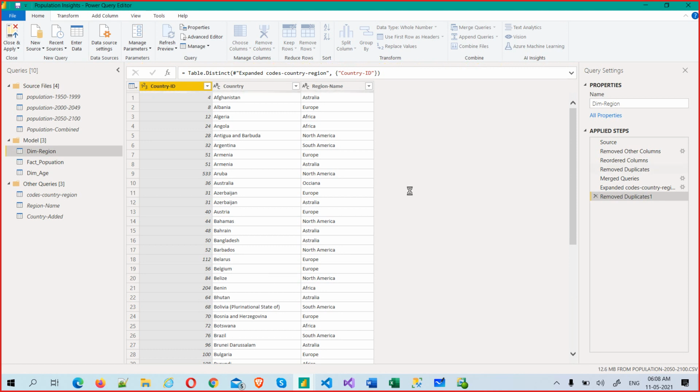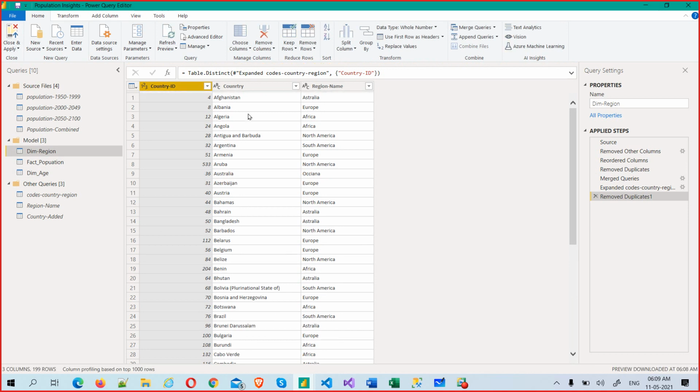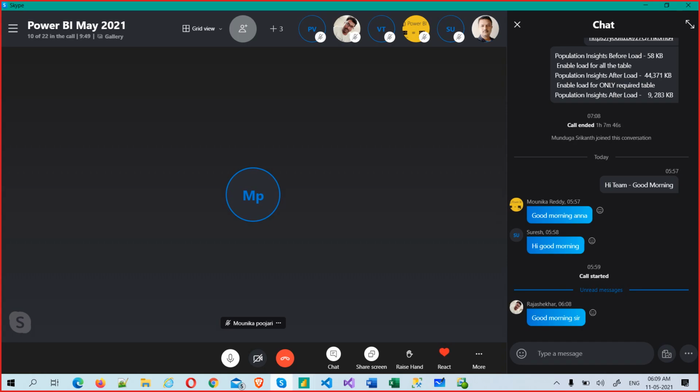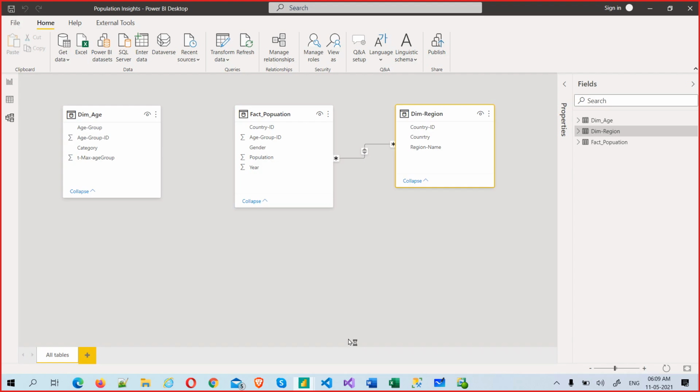So now duplicates will be removed. Yeah, it's done. Now I can do close and apply. It will come back to the main tool, which is Power BI Desktop. Now you see it's working. Dim region is working.